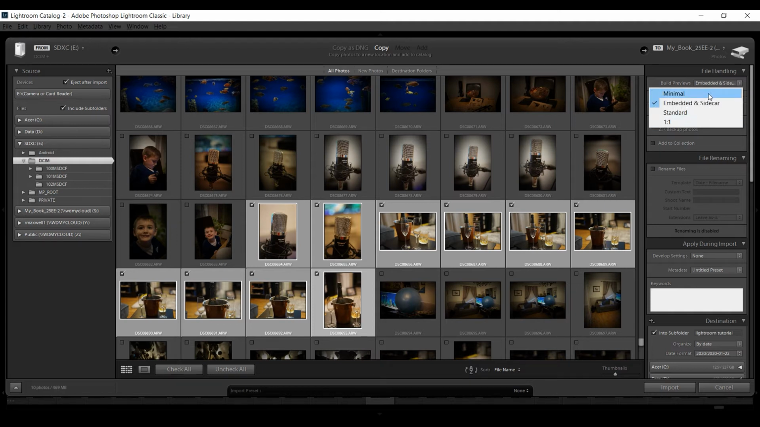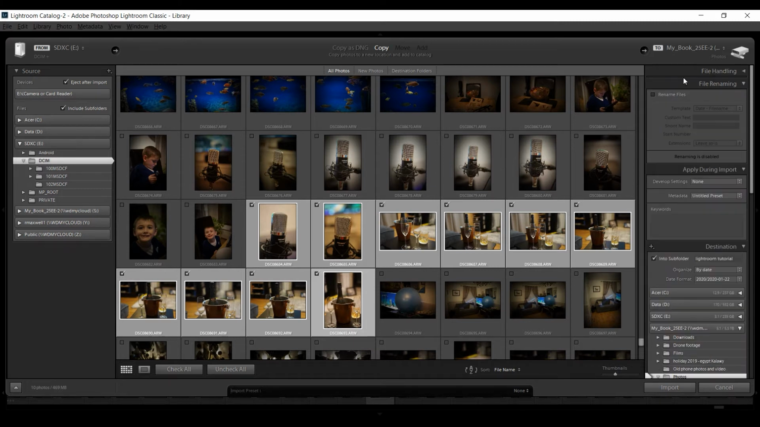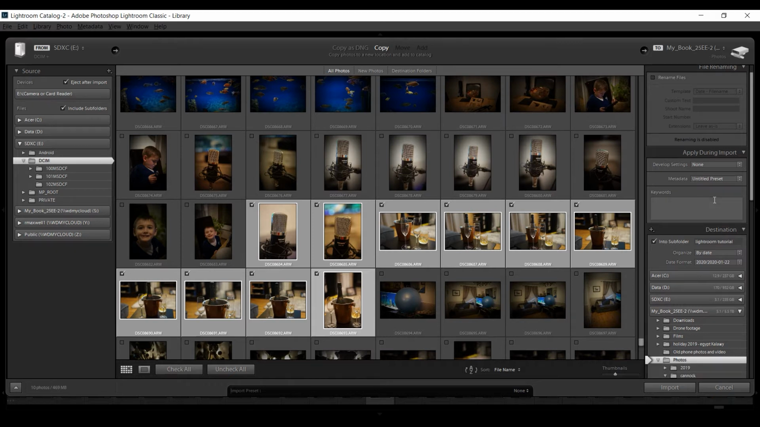And then you also get options about your previews, and so I just typically go with embedded. And you've got the option there to go for standard or one-to-one. Standard and one-to-one are bigger preview files, so they're going to take longer to import, so I just leave it at that.